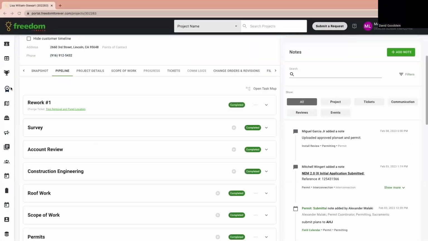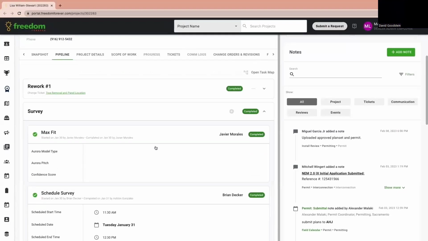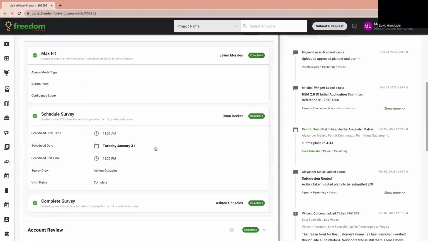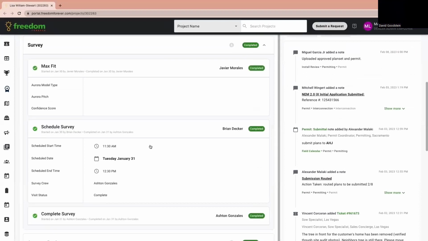Pivoted over to a different project to give you an example of what the pipeline tab looks like, how you interact with it, what information you can grab from it, and how to best read where your project is at in this pipeline tab. So when you open up the pipeline tab, this is a project that's currently in install review. So you'll see all of the completed phases of this project. Any one of these tabs within the pipeline, you can collapse and read additional information. For instance, this site survey took place on the 31st of January at 11:30, and it will tell you which agent completed that site survey and did the max fit.